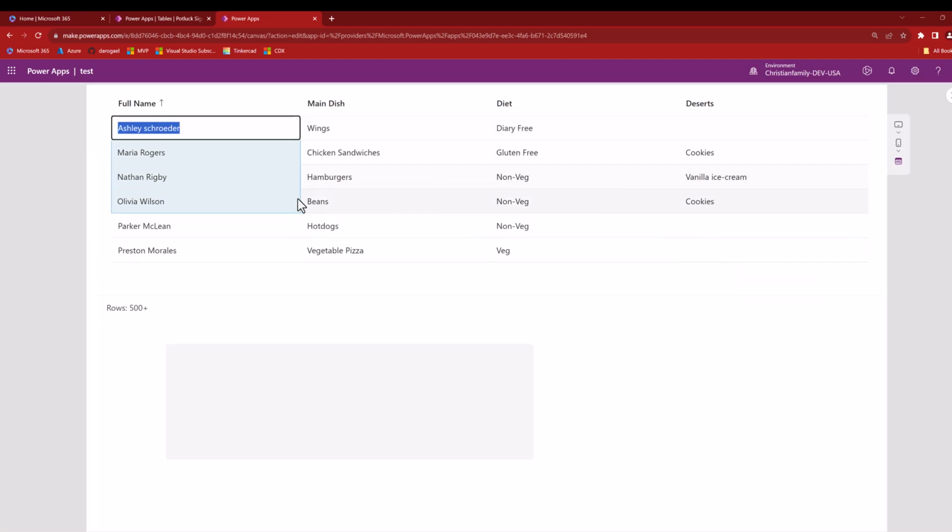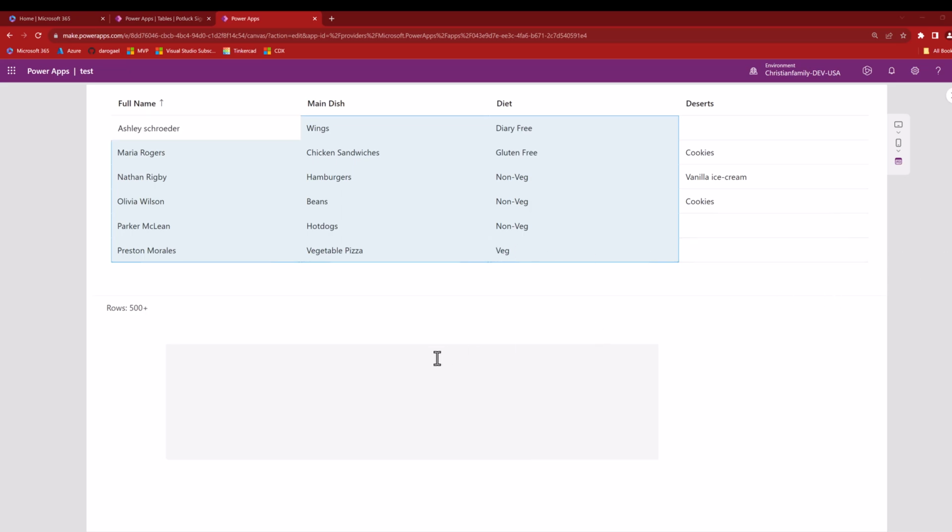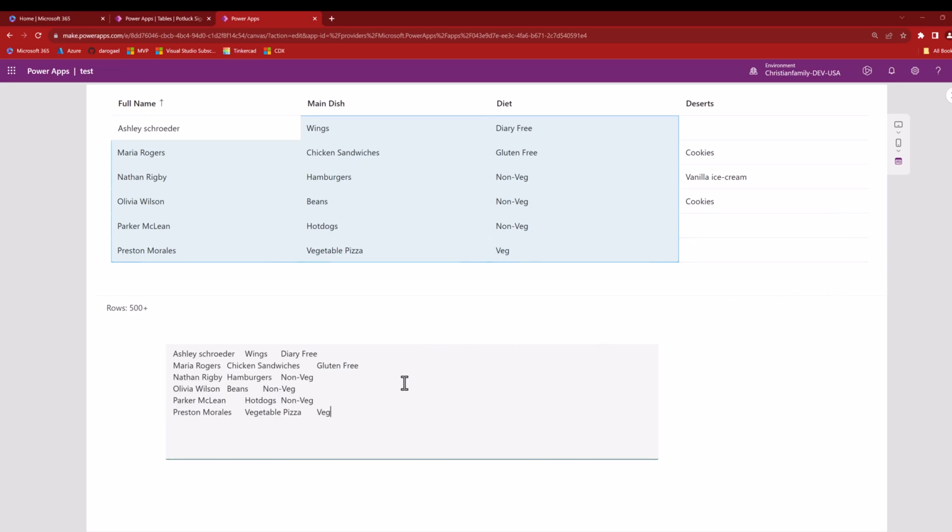Also, you can do a cell level selection, do a Ctrl+C, and then paste that into a text control. Pretty awesome. So something to keep in mind is that this is under preview, which means you don't want to start using it in production, but you definitely want to get yourself familiar with it. So stick around, there's a lot to learn.